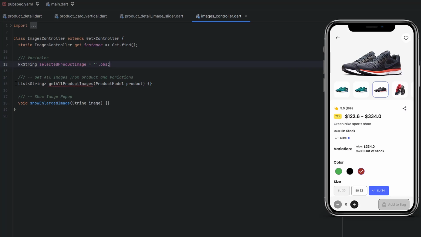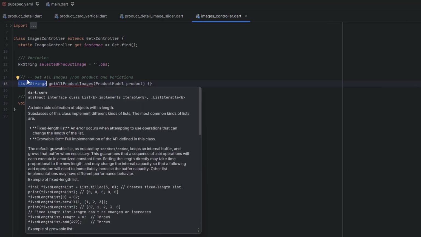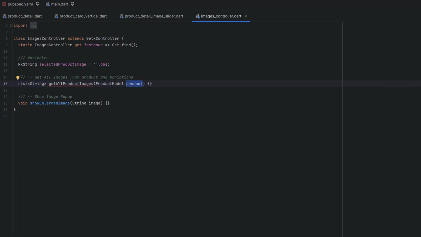The next thing is a list of strings, meaning we want a list of images, or the list of URLs that we want to display. We will receive the product and try to get all the images and return them in a list. And then we also want to create a function which is going to show a large image.